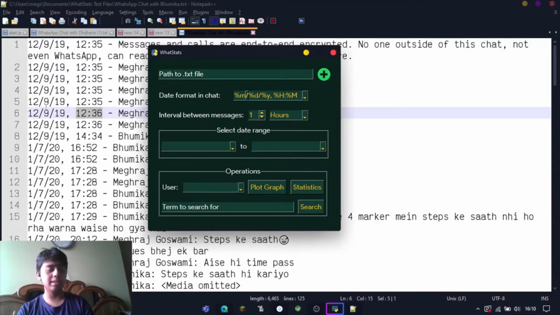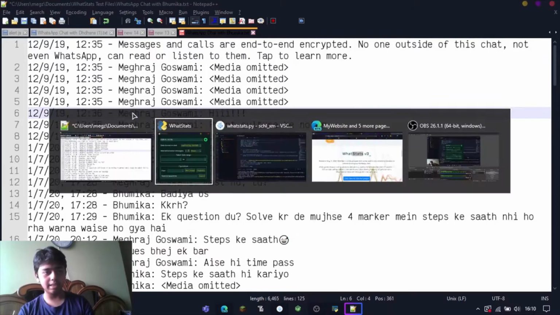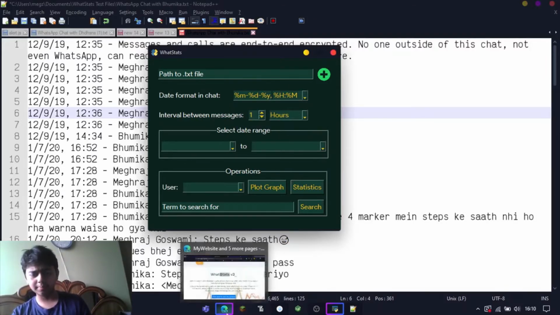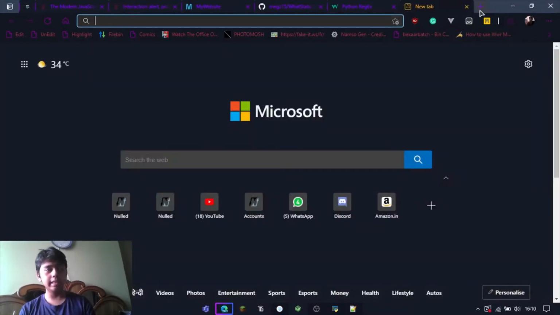For example, if there had been a hyphen instead of a slash, I can edit this and type a hyphen here. And similarly, if there's AM and PM, I can automatically parse that, or I can use the Python date time format sequences.